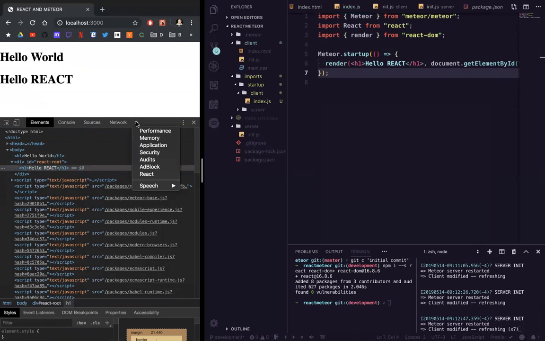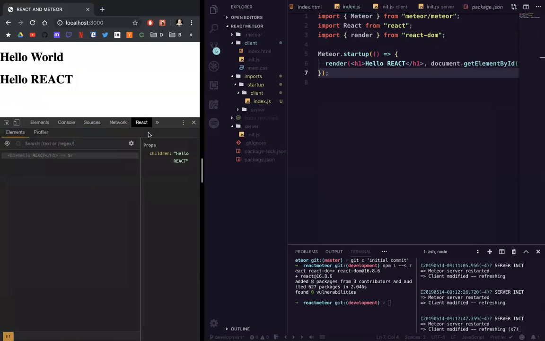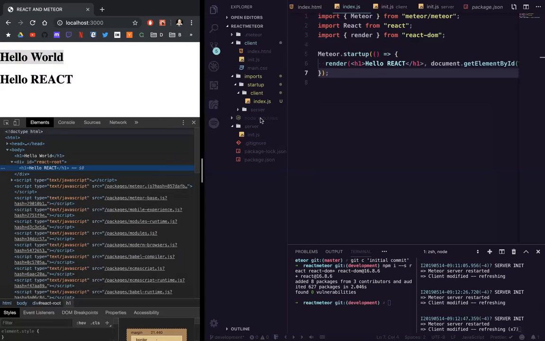But also you can add this React library, and you can look for React components that are being rendered. Okay, so as you can see, we cannot access that hello world from the React settings because hello world is not React. Yeah, it's not a React object. Okay.